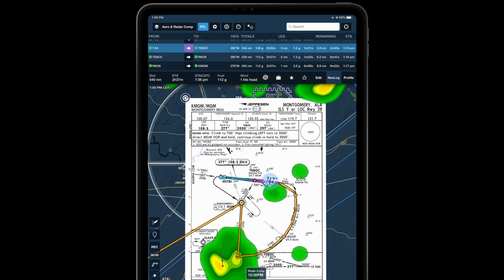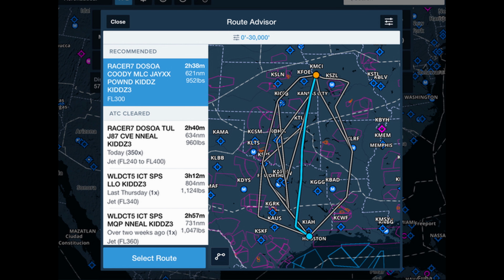And these types of applications are a godsend. It's very useful to be able to pull up a chart instead of messing with your sectional chart in the cockpit. You have easy access to them in the cockpit on the tablet.